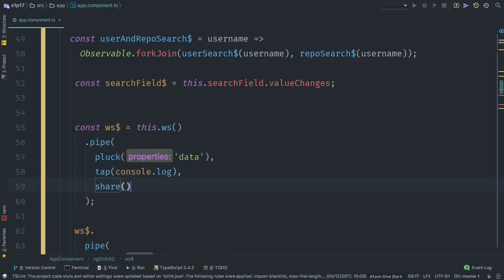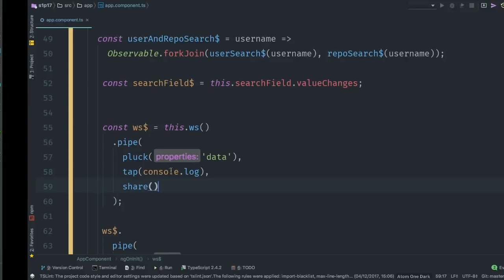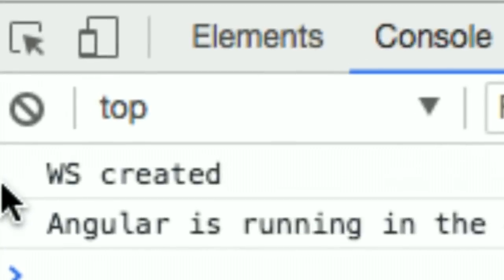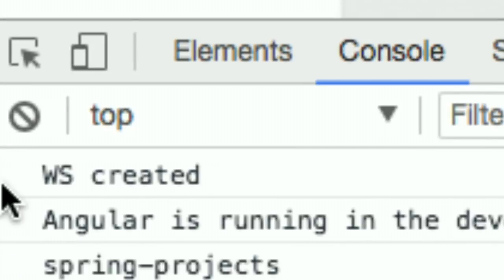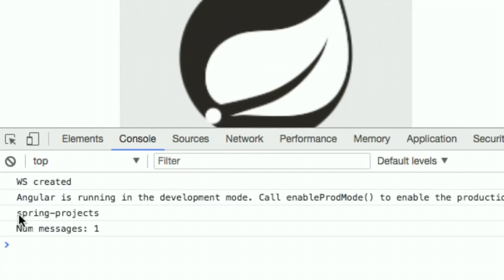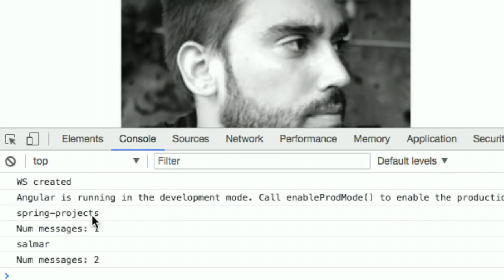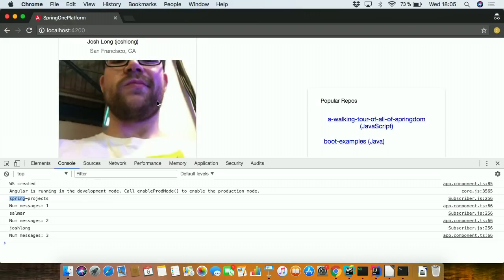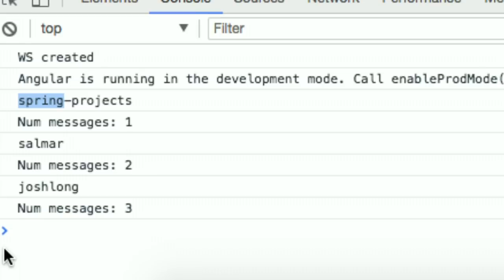All right. Will you be happy with that? Here you go. So now we have just one WebSocket connection. We have multiple subscribers, but I just have one. And as you see now, Spring Projects is not output twice, but I'm just getting the values, updating these, and basically printing the number of messages we got from the WebSocket connection.